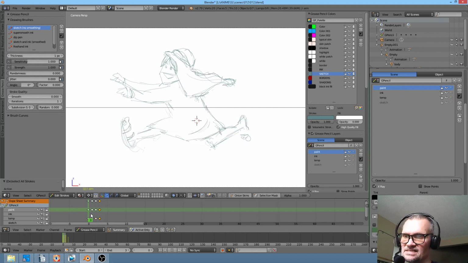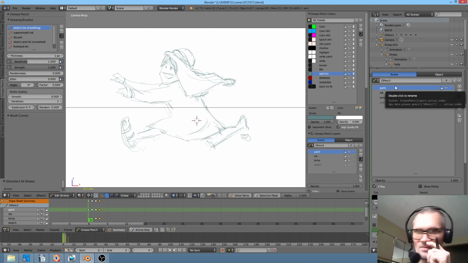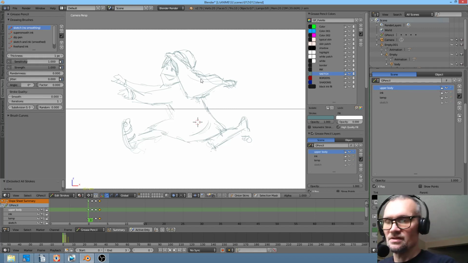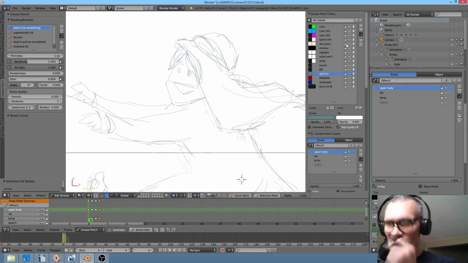Basically from the waist down is what's changing. So you've got the tail of the headdress and you've got the body from the waist down. Therefore, what I'm going to do, these layers are named based on their function: paint, ink, temp. In this case, we're going to break the character up into pieces to make our job easier. So I'm going to call this just upper body. I'm going to rename it based on the items that are being drawn.